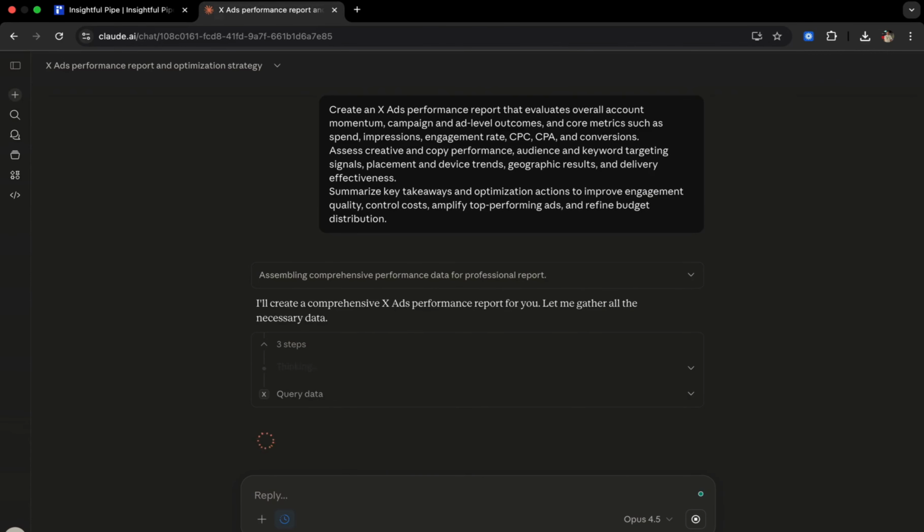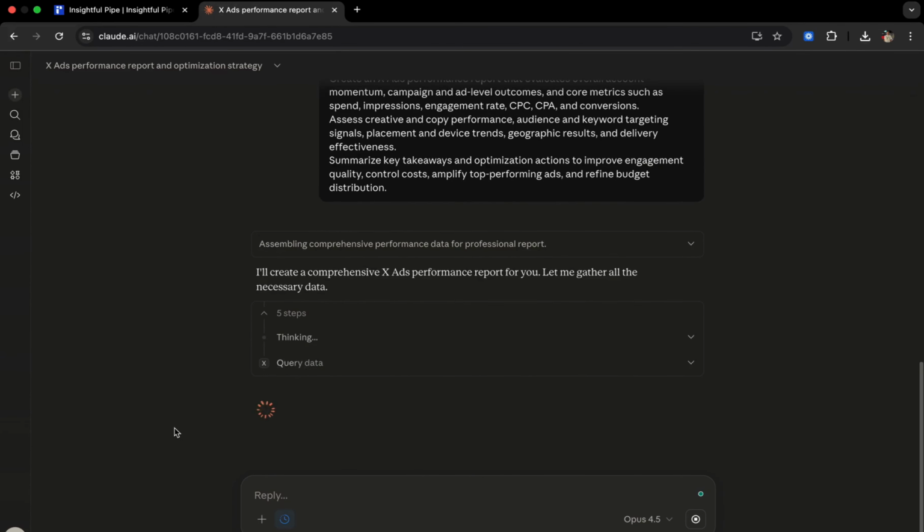Claude is now assembling comprehensive performance data. It's querying the X Ads account and gathering metrics across multiple dimensions.